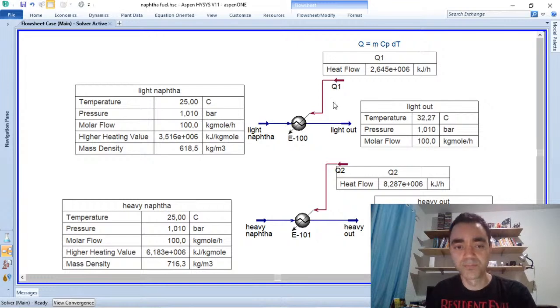And because of that, once I increase the mass density, I have the increase in the heat value of the component, and I have the increase in the air needed to burn the same amount of components, and I have the increase in the mass flow of steam needed to vaporize the heavy naphtha compared to the light naphtha.